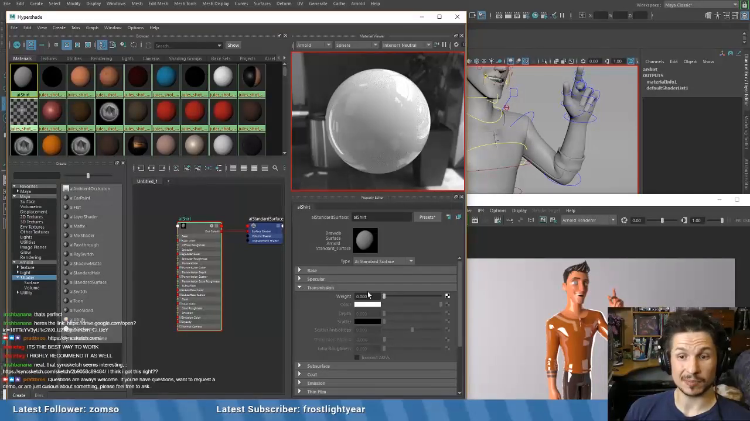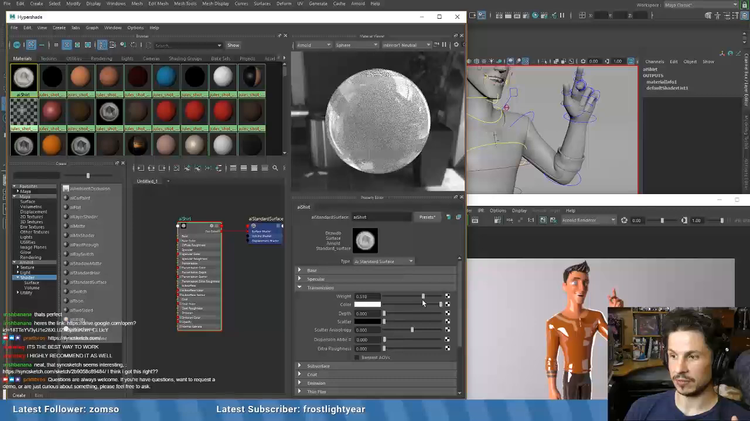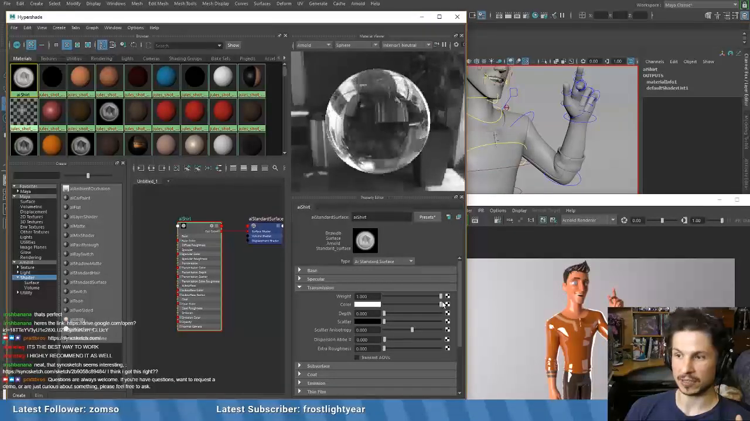Transmission, how transparent is the object? So if I turn this up here, this sphere is going to become more transparent, like glass. If I turn this up all the way, it's going to be perfectly clear glass. And then color of the transparency. So for example, if I wanted blue glass or something like that.